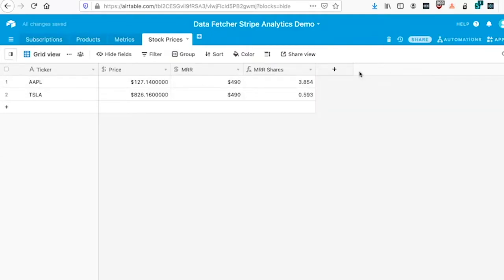Just for the purpose of the demo, I've linked that to the MRR number and said, how many shares could I buy with the current monthly revenue? So yeah, that's the basics.